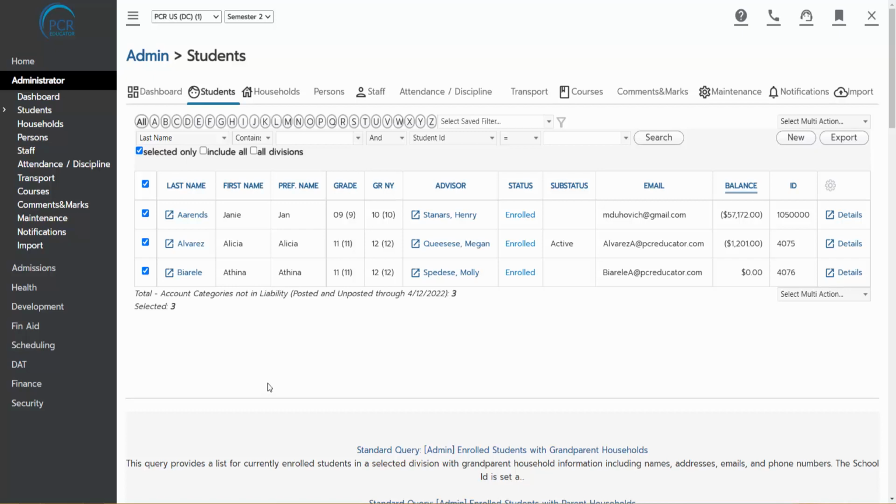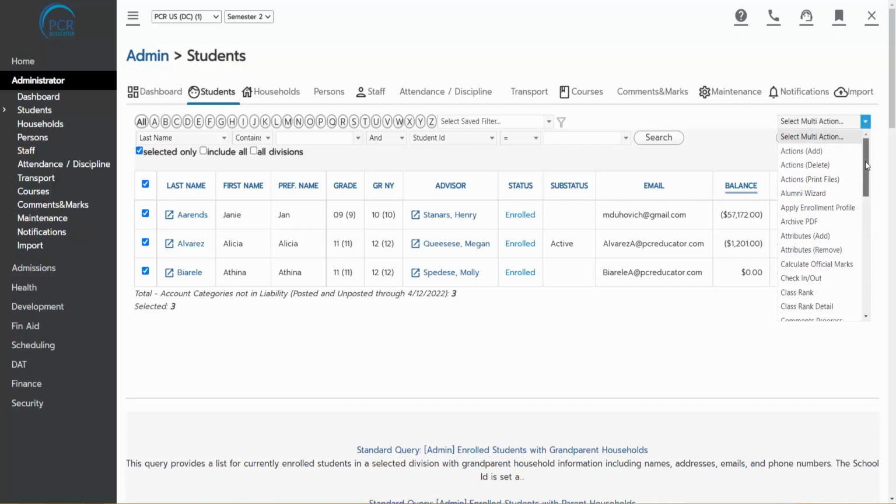The other advantage of selecting a group of people is, as I was saying earlier, you can update things in bulk for them. So if you're looking to update any sort of information for them, or if you're trying to send them emails or print letters for them, if you have them pre-selected, and you go to the multi-action option on the right, you can process them in bulk depending on what kind of action you want to take for these records.